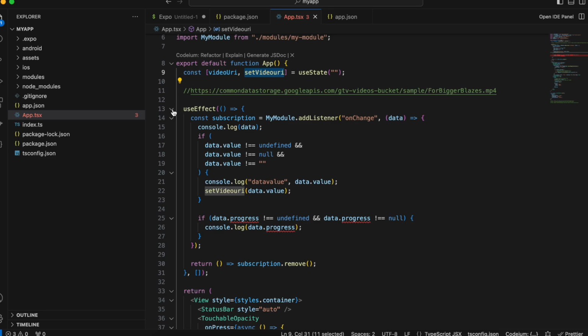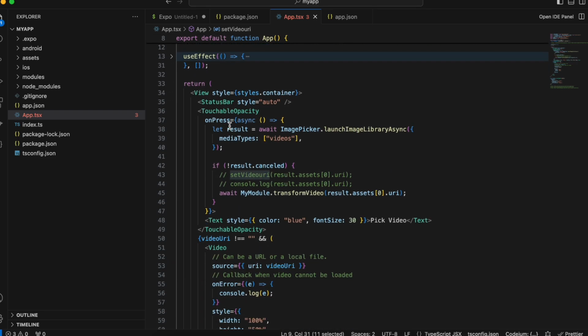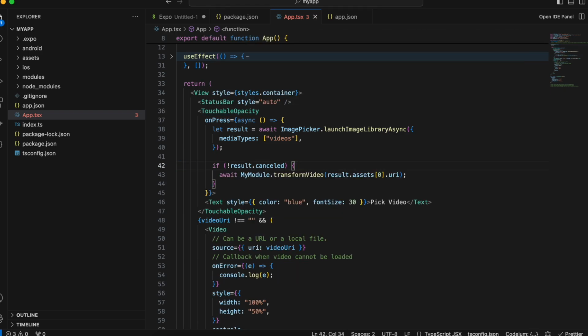Okay, ignore this useEffect for now. I will come back to that later on. If you see my view, all I have done is just create a TouchableOpacity. I'll just remove all this, we don't need this. On click of it, we are basically launching the launchImageLibraryAsync from image picker, and we are picking videos from it. And once we have the URI, I am just passing that URI to the transform method.